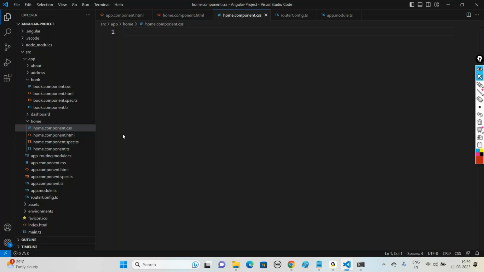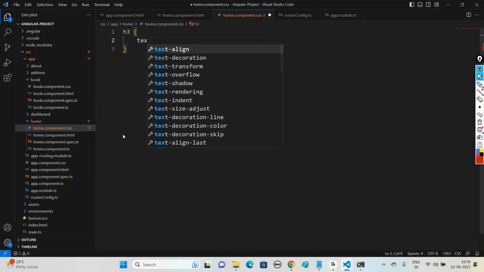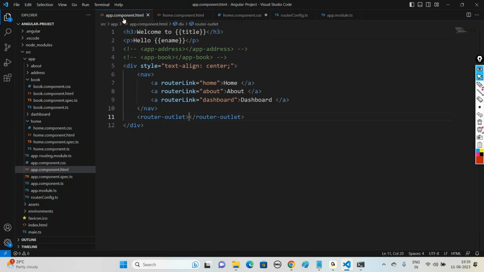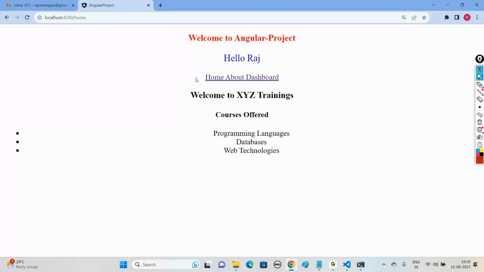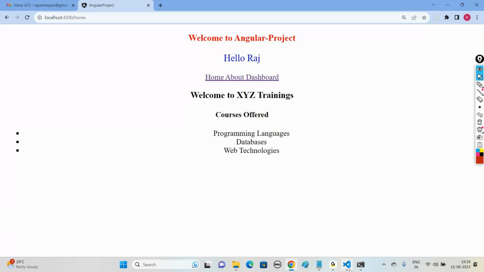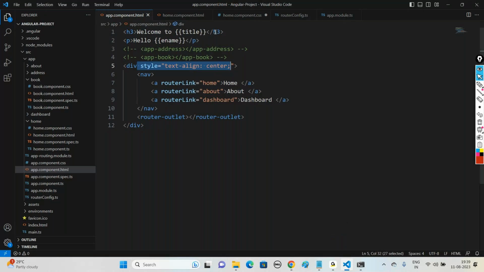So for this, I'll say H3 text align left. Why are we getting everything in center? Because in app component, I have given the division style as center. That is the reason the complete result is in center. But I want to do the changes for these styles. So go to this home.component.css.